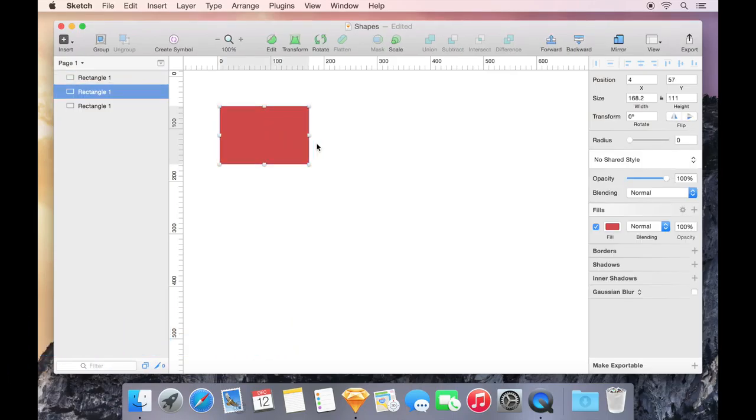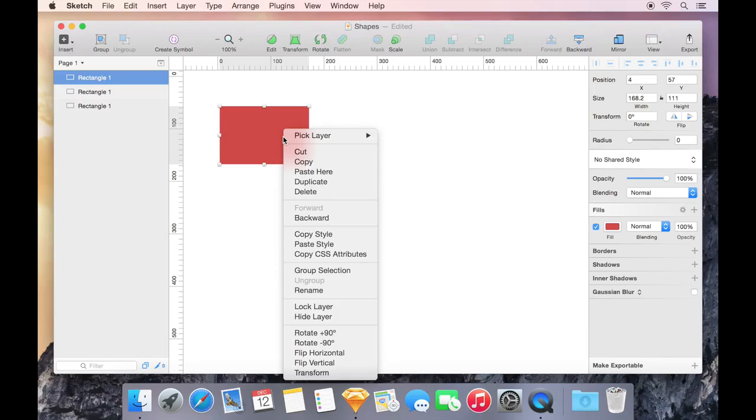Because these are all the same color, it's hard to tell, so let's take a look at our layers list. You can see that not the first rectangle, but the second rectangle is selected. If you have several objects on top of one another, you may want to go to the Layers panel to select the object you're looking for. Another option is to do a secondary click, which is a 2-finger click on a trackpad or a right click on a mouse. That gives you the option of picking a layer.